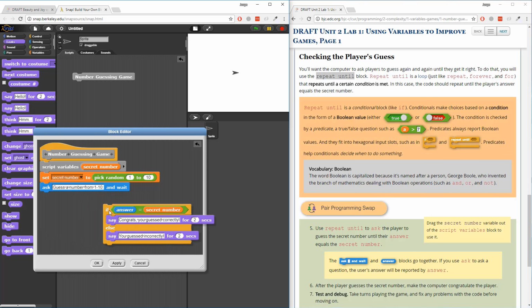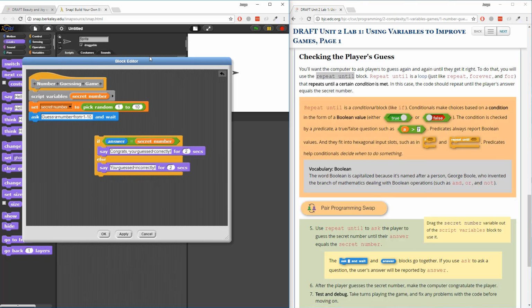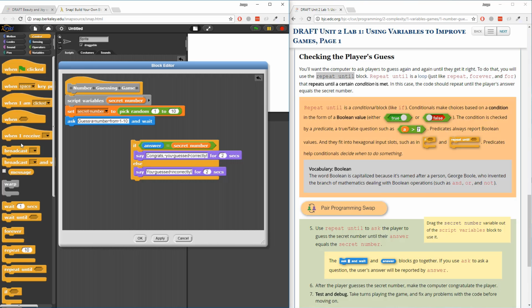Okay, so I'm going to pull off the if block, and I'm going to start using what they suggest. Use the repeat until block.